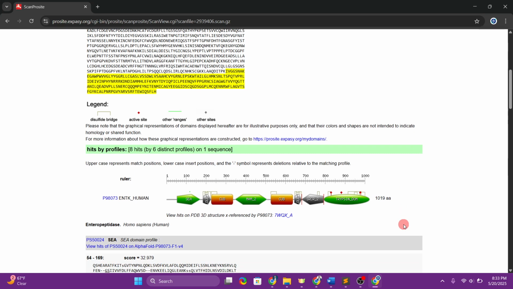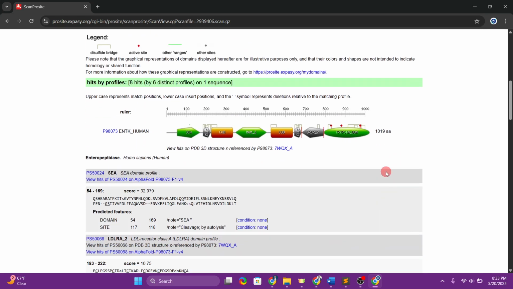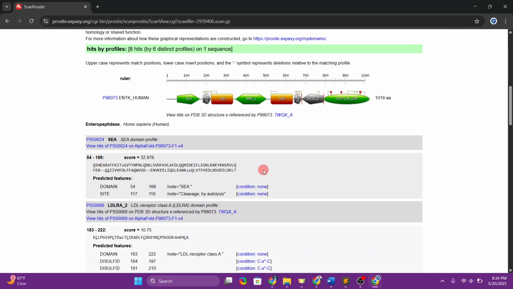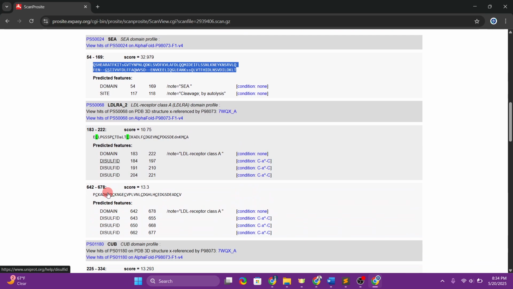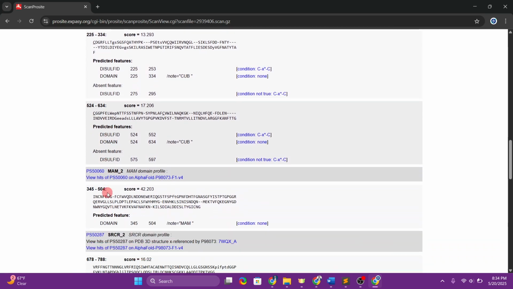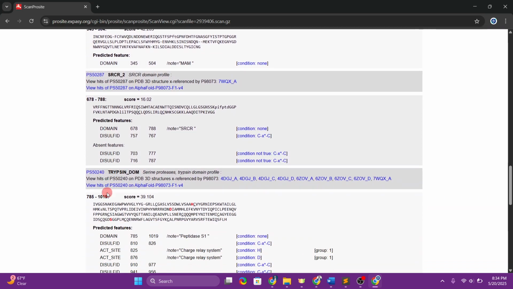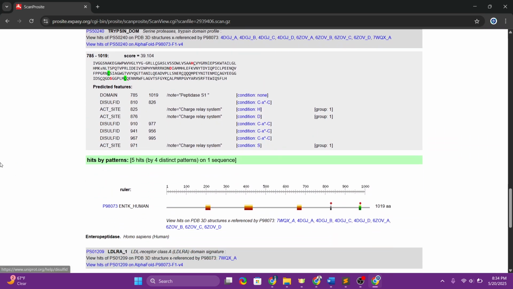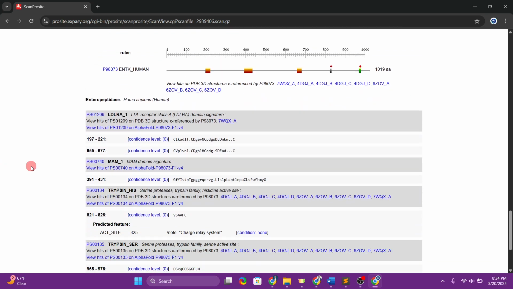And if you scroll down, the detailed information of all these domains is also mentioned. Starting from this, the length of the amino acid region, the score, as well as the sequence of that region, then what kind of domain it is, and what kind of site is present in that domain. If you go down, you can see everything is mentioned in much detail. So you get a good idea about your protein and about the different domains present in this particular protein.